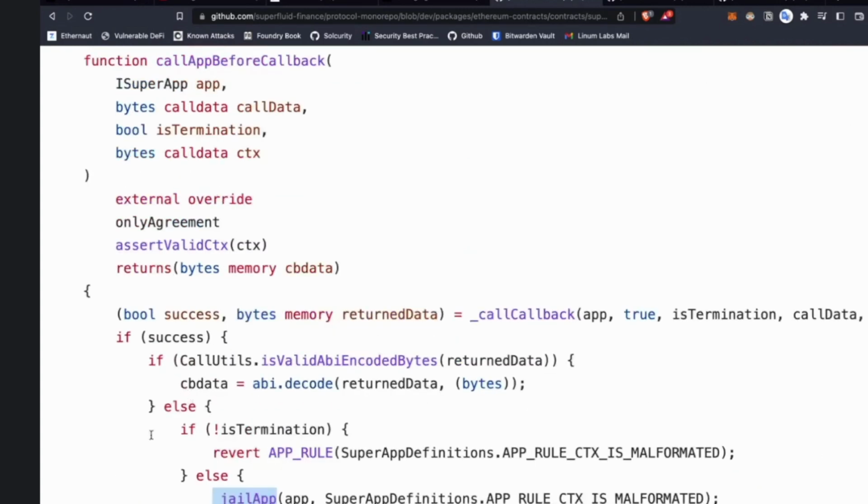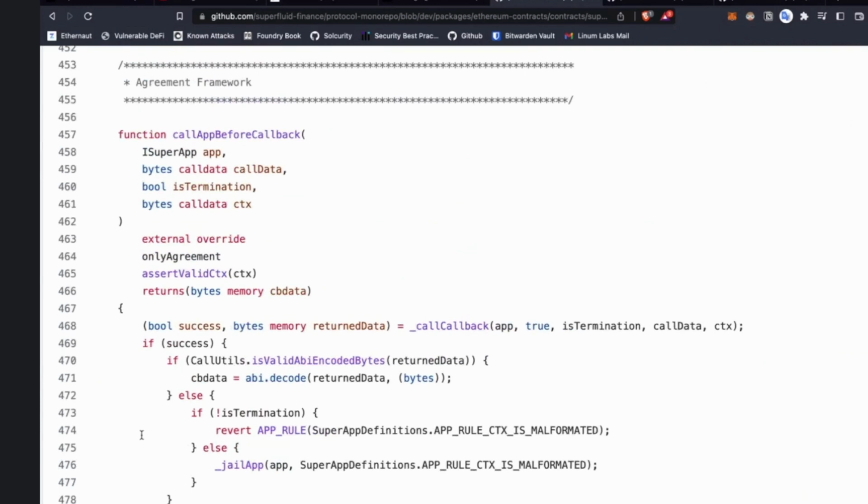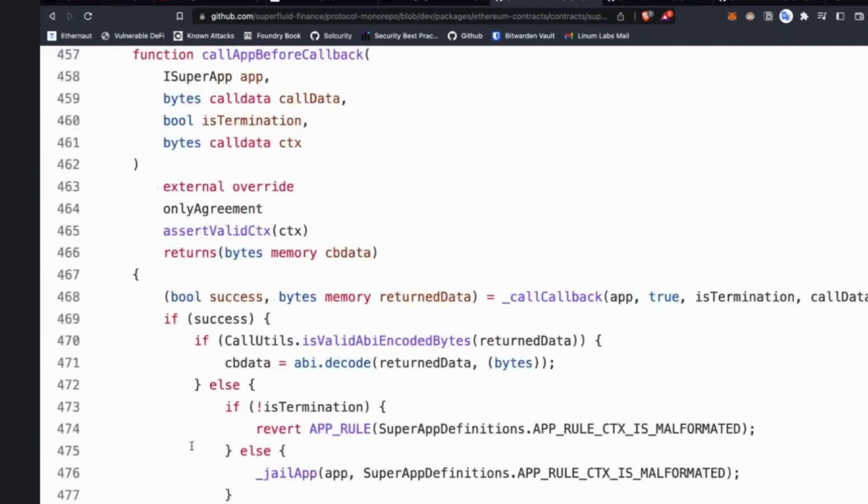Okay, so if you make a malformed call app before callback, your app can get jailed. So I'm guessing malformed app is when you change the order of the variables in the upgradable. That might be it, but I think actually that just has to do with the upgrading. Okay, the upgrade having data collisions and not being a successful upgrade, like the proxy won't work.